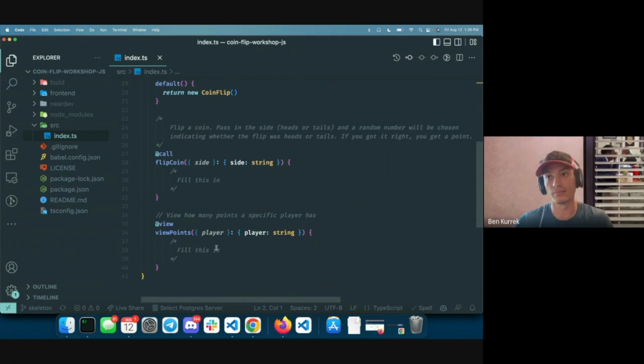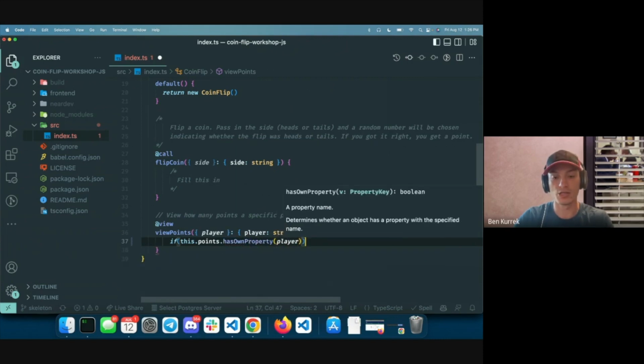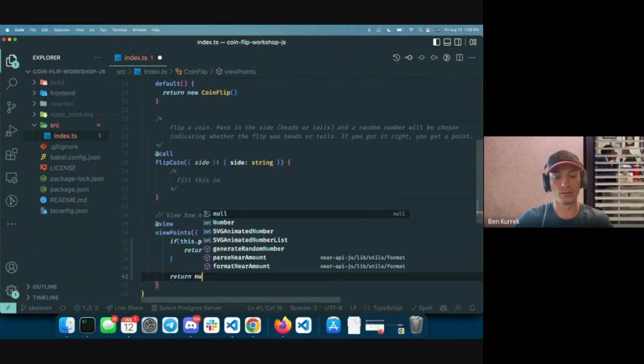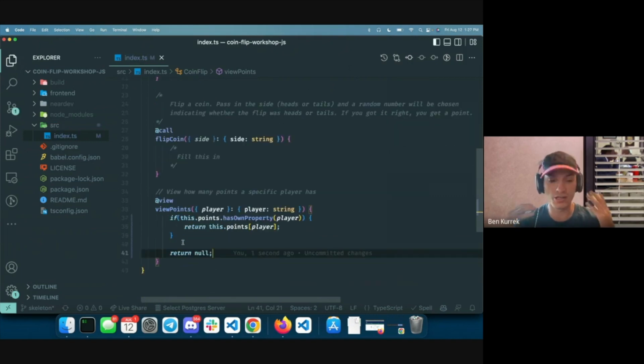So let's get started. The first thing that we're going to want to do is code the viewPoints function. So what does this do? We pass in the player. The very first thing that we're going to want to do is check if they exist. So we'll do this.points hasOwnProperty at the player. If they do exist, we're going to return this.points at the player. If they don't exist, we'll just return null. There we have it. That's a super simple function. The logic is fairly straightforward, but this allows us to query how many points someone has.